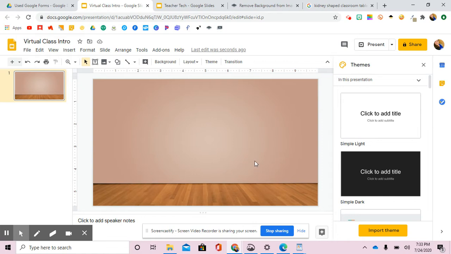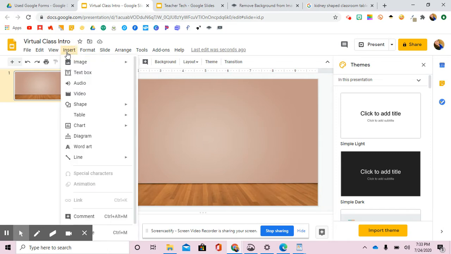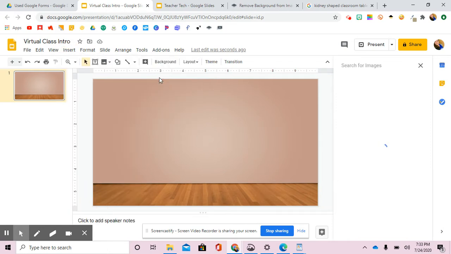So there's a couple different ways you can add things. The main thing that you need to remember about adding items to the classroom is we're essentially making a layered felt board, I guess. But you don't want a lot of background or things around the images. So there's two different ways that you can do it. The main way you can get them is through insert image. We're going to search the web.